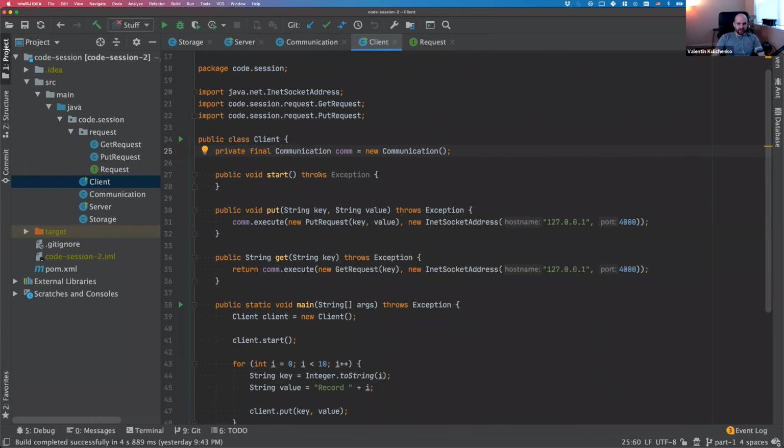And what happens within those methods is basically we are invoking the execute method on the communication layer, providing a certain implementation of a request and an address of the server node. So for now, the address is hard-coded, which of course will change going forward. For now, it's just hard-coded to the localhost and the default port number for the server node.